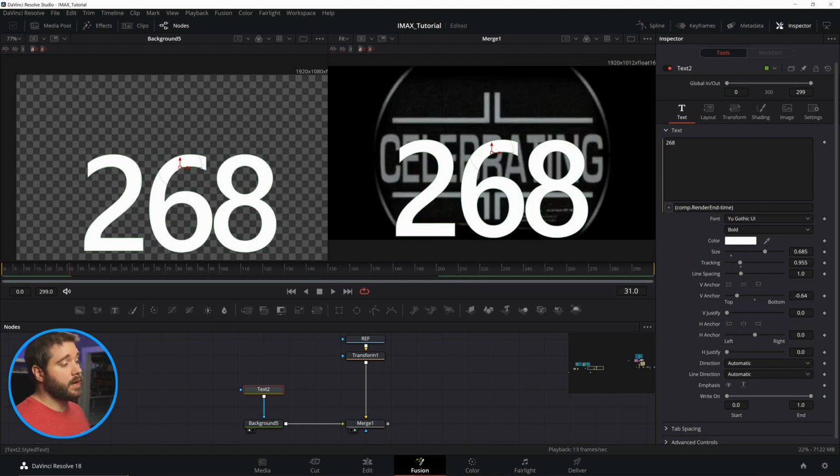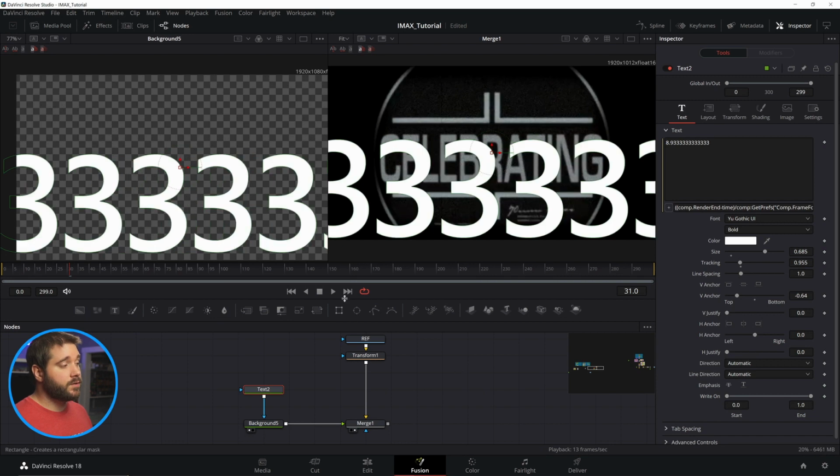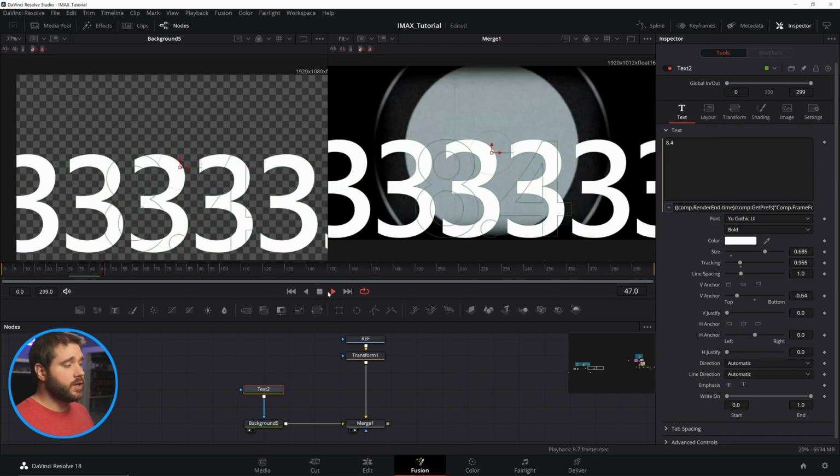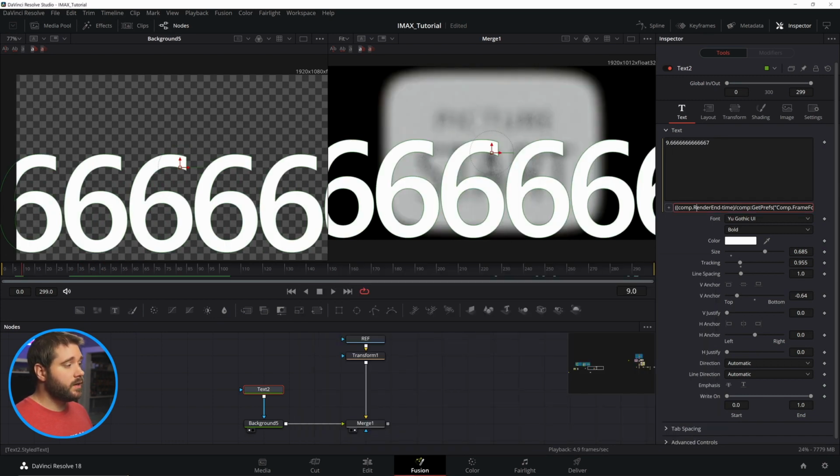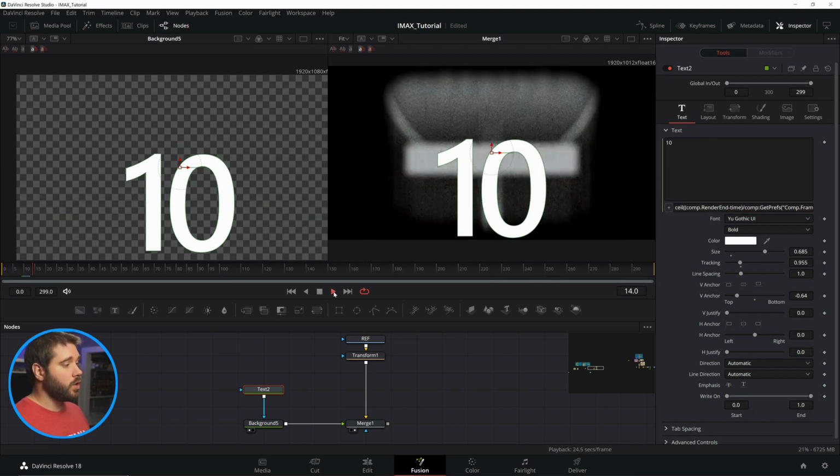So I need to add in my next part, which is to divide by my frame rate. And now you see that we actually have some good numbers here, but it's a huge decimal number. That's where we add in the ceiling here, which will round the numbers up. So once I add that in, you can see that it works correctly.